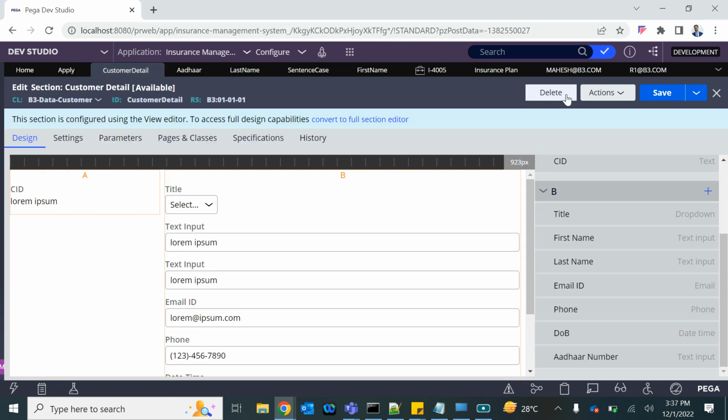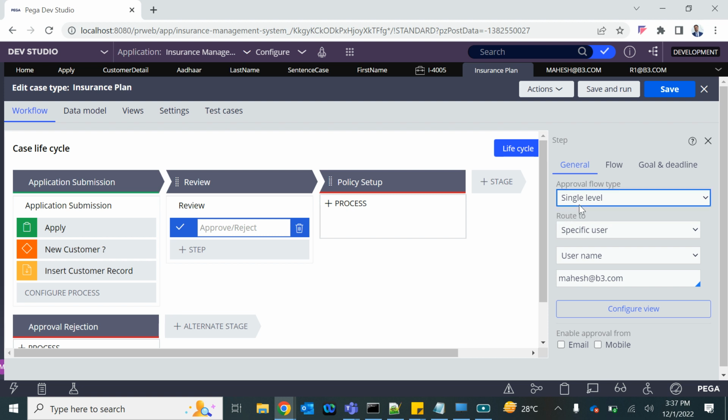So I can hard code it. First option is, see here I'll say approval. Okay. Now forget about this. It's always single level for this case. We will talk about multi-level cascading later.